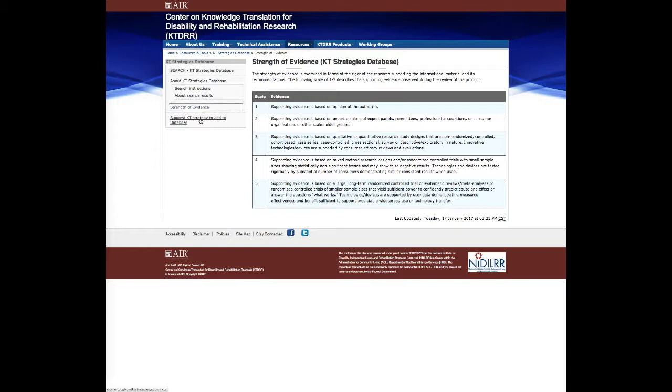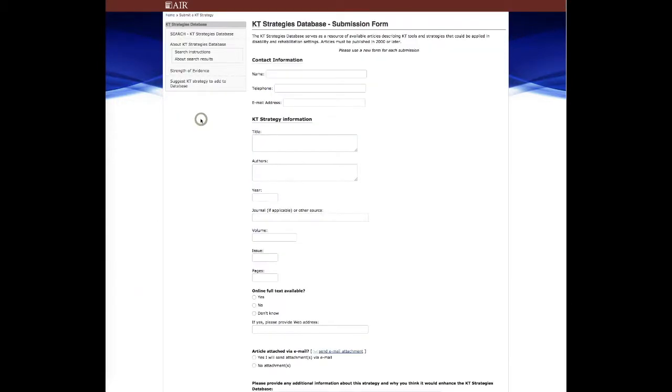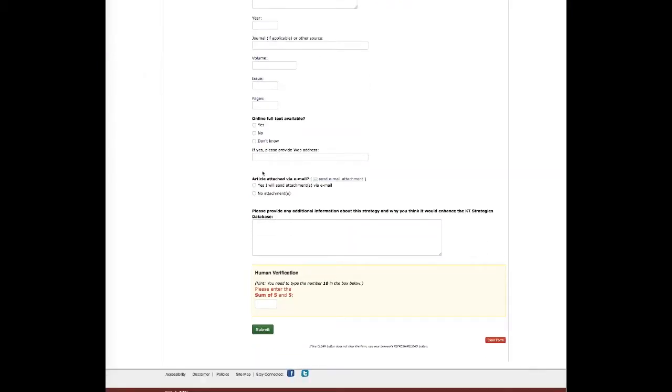Next, I'll demonstrate how you can suggest a resource to add to the KT Strategies database. If you're an author or if you know of an article that we don't already include that you think we should know about, please let us know. You can fill out your contact information and a little bit about the KT strategy, and then go ahead and send us an email. Please also be sure to verify that you're a real person at the bottom, and then click Submit.